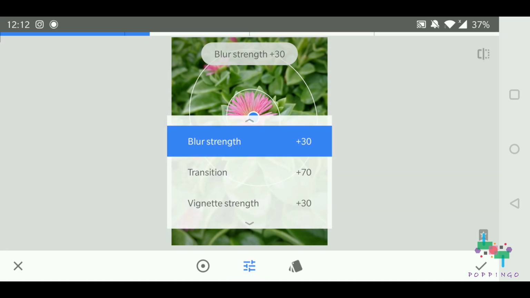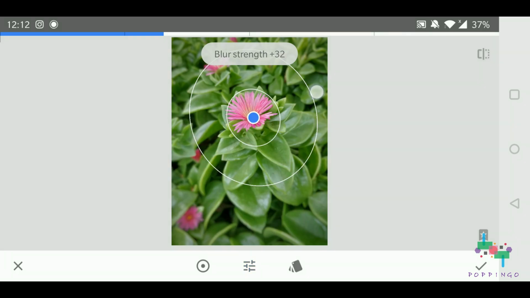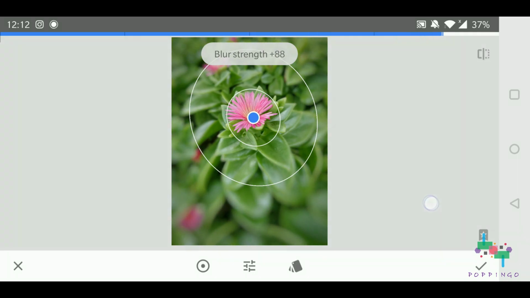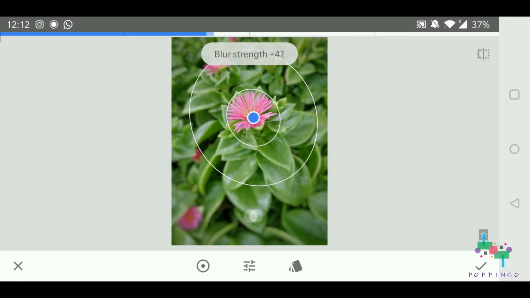Let's get started with the main editing. The first option is the blur strength. This helps us in deciding how much of a blur effect is applied to the areas that are not in focus. This is the area that is outside the second circle. You can use the slider to alter the blur strength to your liking. I think for this image, we will set this to plus 30 points.